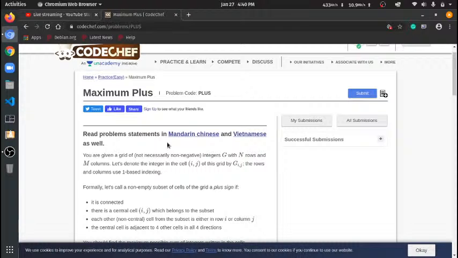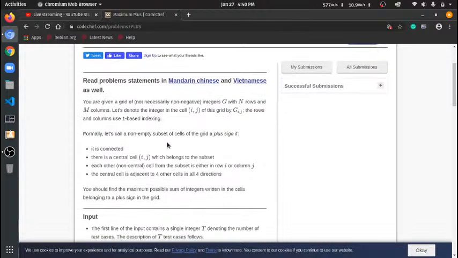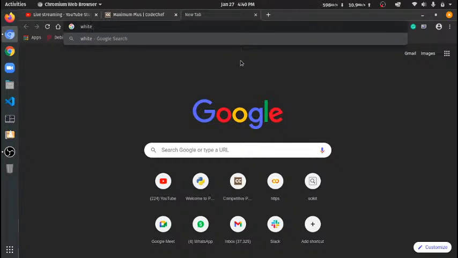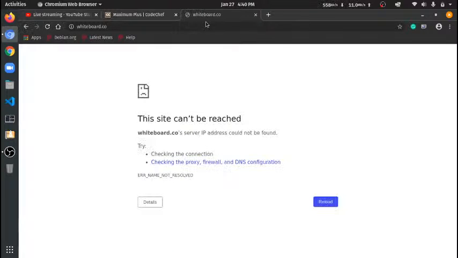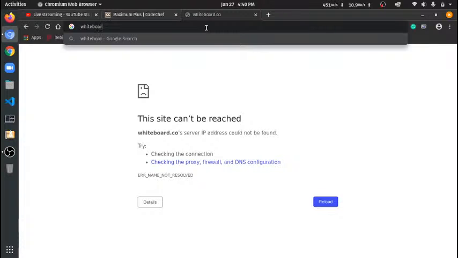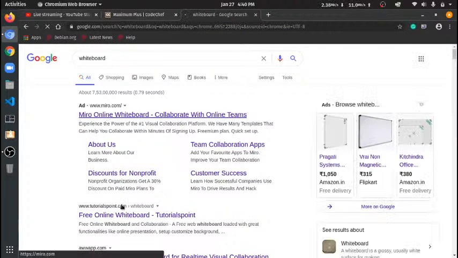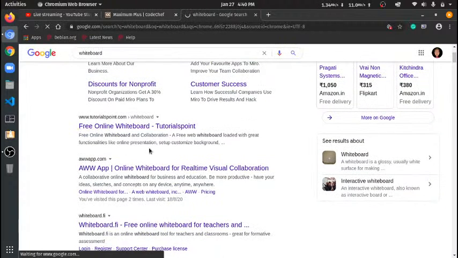So basically it says that you are given a grid. It's not necessarily non-negative, so basically it can contain negative numbers and integers g within n rows and m columns. So let's open the whiteboard so we can get an overview of the problem and how to solve this. Okay, the whiteboard I think is not available, but I think there is some. Okay, let's open this whiteboard.